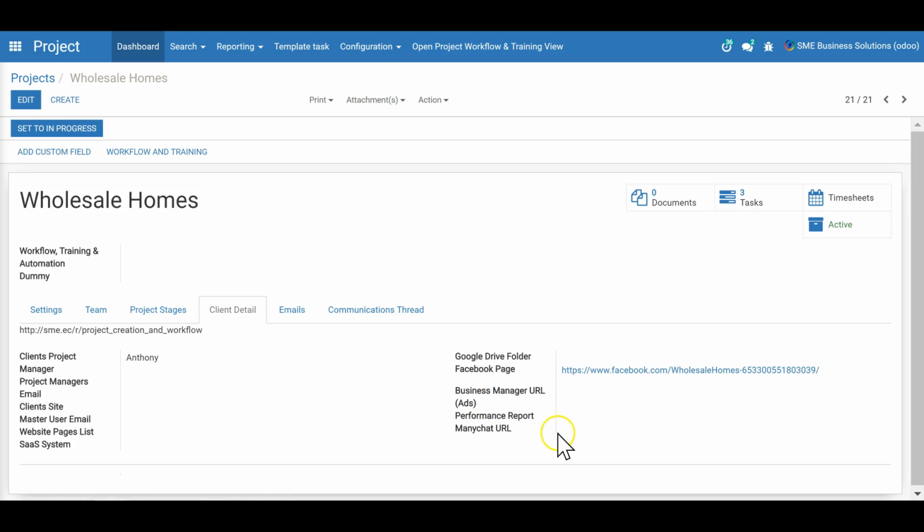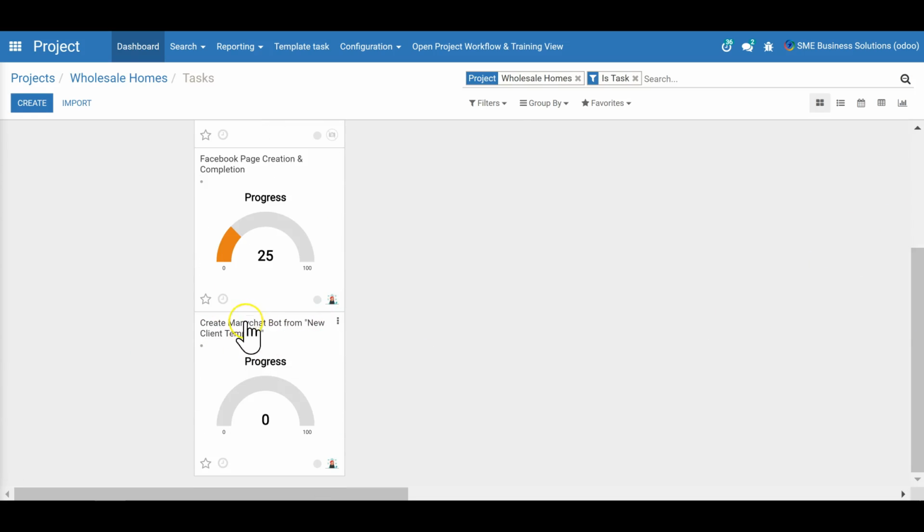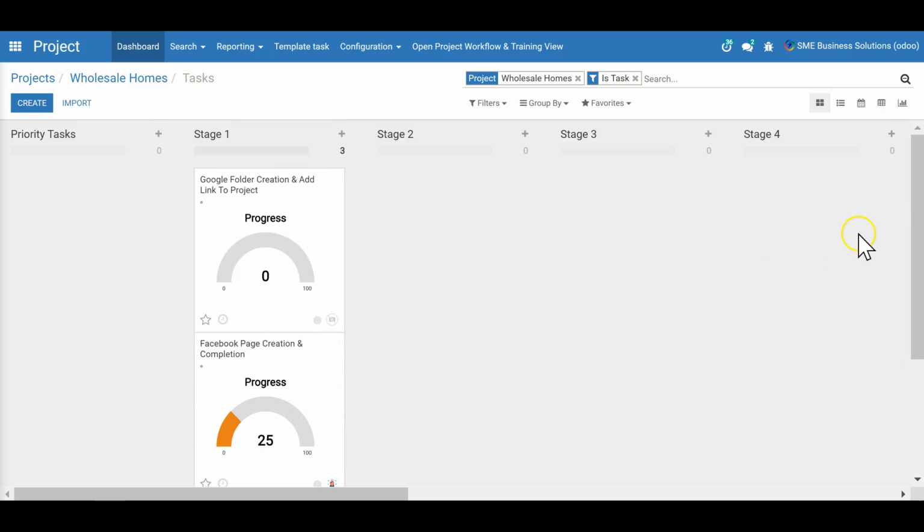So we've got our ManyChat template that's in there, and I'm pretty sure I put that in as a task as such. So we've got our ManyChat bot from new client template. So we'd jump into ManyChat, we'd duplicate that into the new page, we'd connect the page and everything else and get all that activity done. We'd follow the training material that's inside these as well.